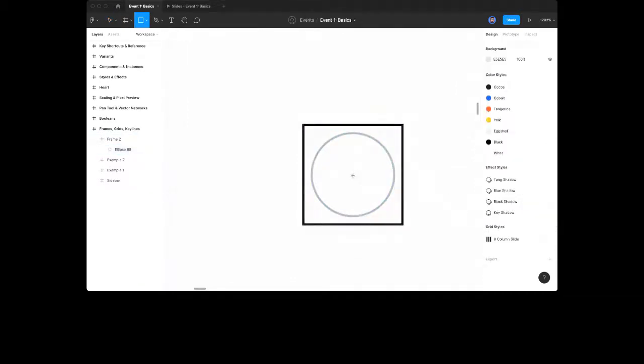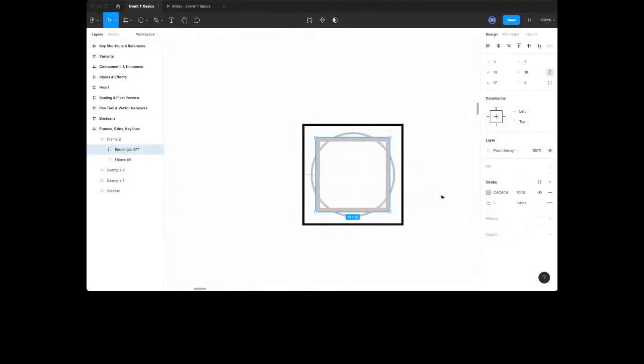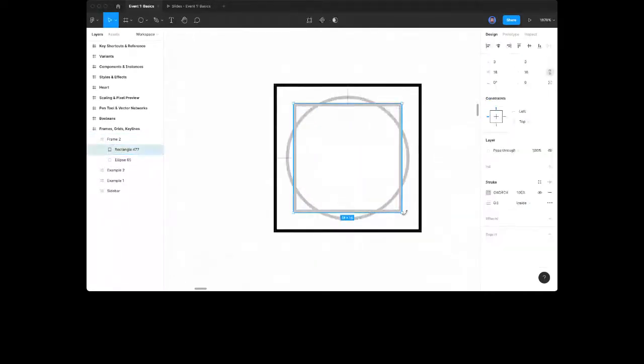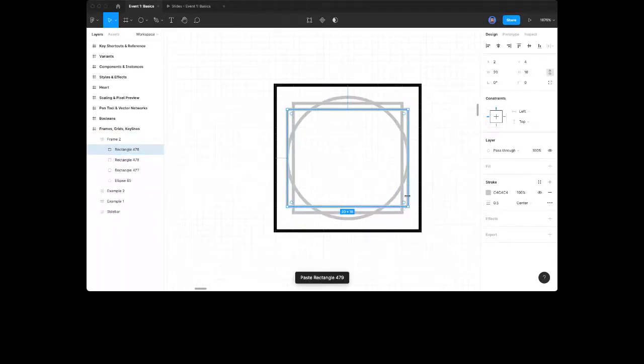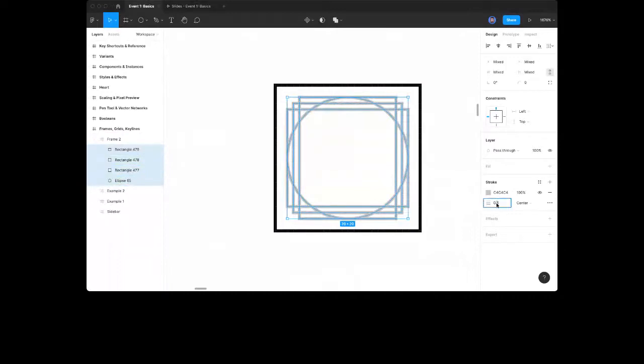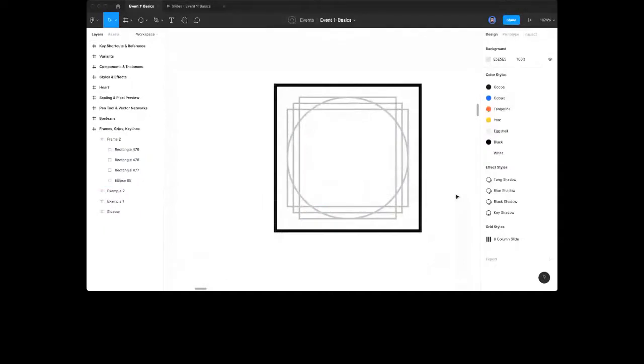I'll hit R for a rectangle, make one of those. And I think what I'll do is copy and paste, easy to do, just like so. Make another one, resize it, easy to do with all the handles on the corners. And essentially, I might make this even a little bit thinner if I'm going to work on them super zoomed in. I've effectively made myself a nice set of key lines.